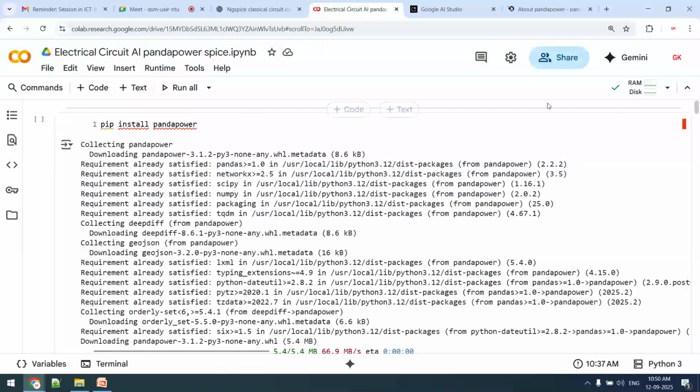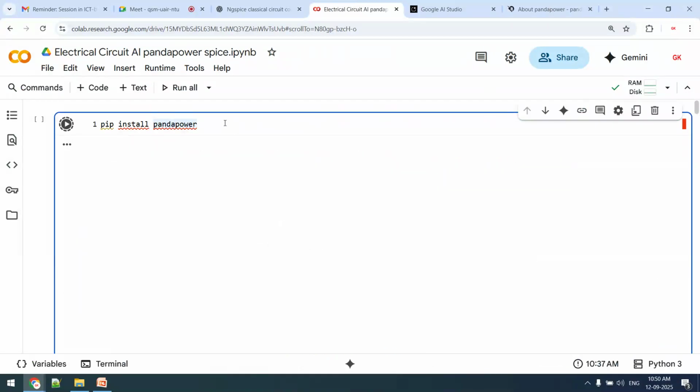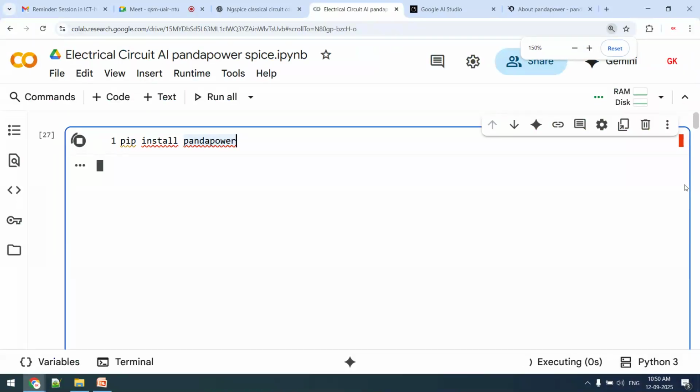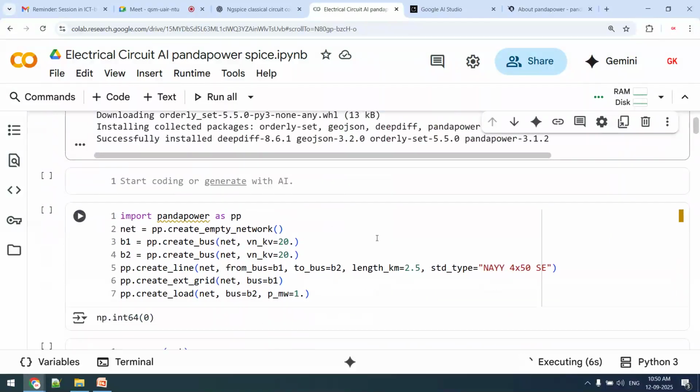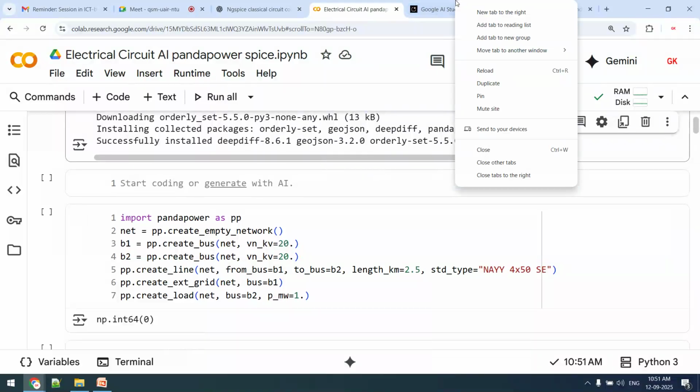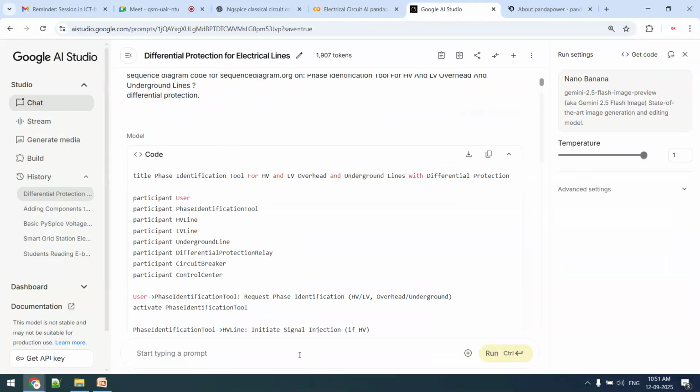I will show you some demonstrations. First of all I will show you how to install it. So Panda Power we will install in Google Colab. It is installed with pip install pandapower. Now this circuit I want to generate. This particular code we can generate from ChatGPT or Google AI Studio. I am using Google AI Studio. Panda Power script or code for PMU smart grid attack and avoidance mechanism with, for example, genetic algorithm, or using ant colony optimization.